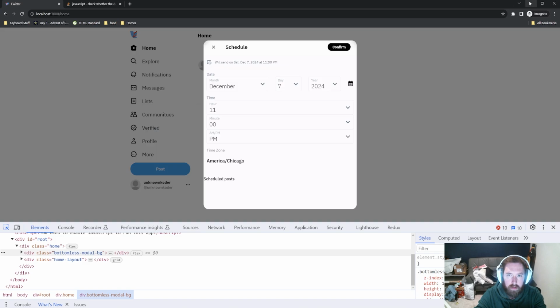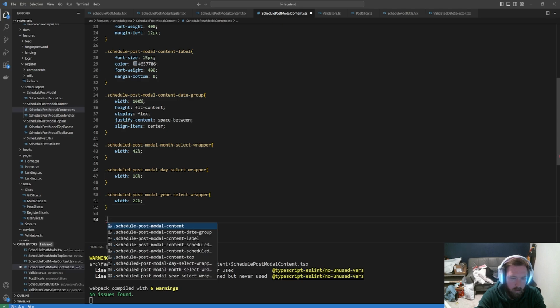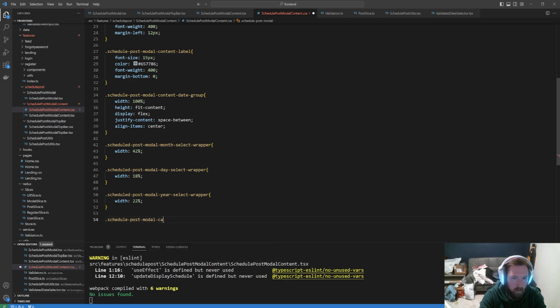So we're going to want to do this. So we do want to go ahead and grab the dot scheduled post total calendar select wrapper.